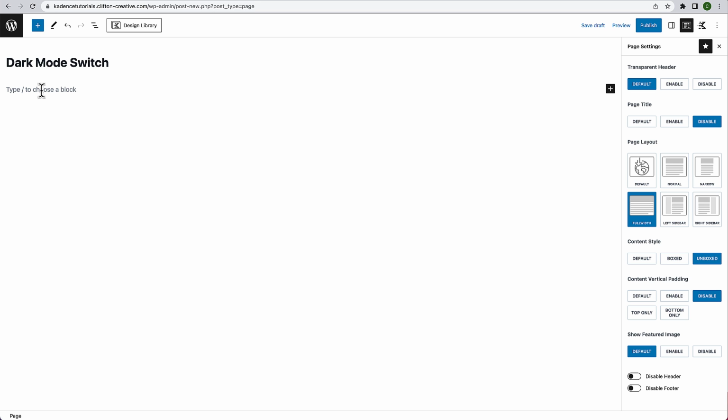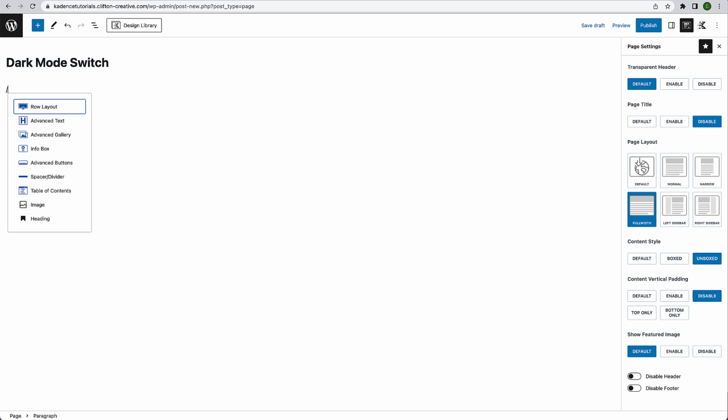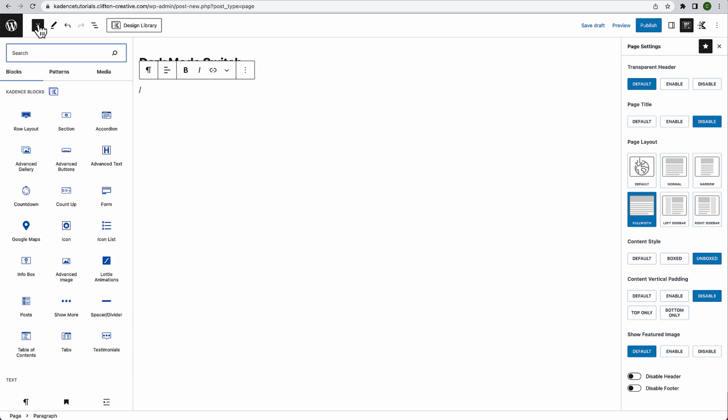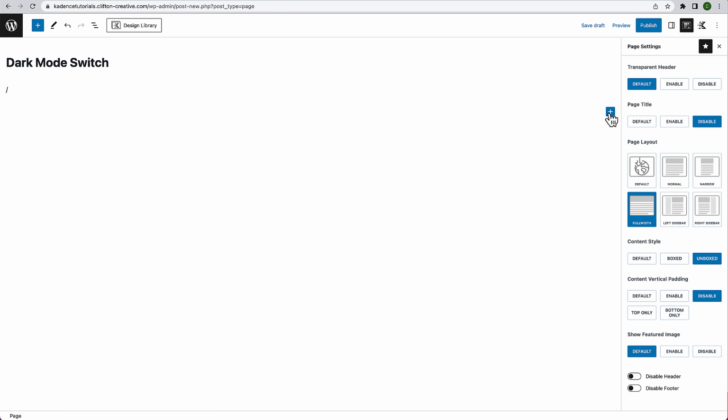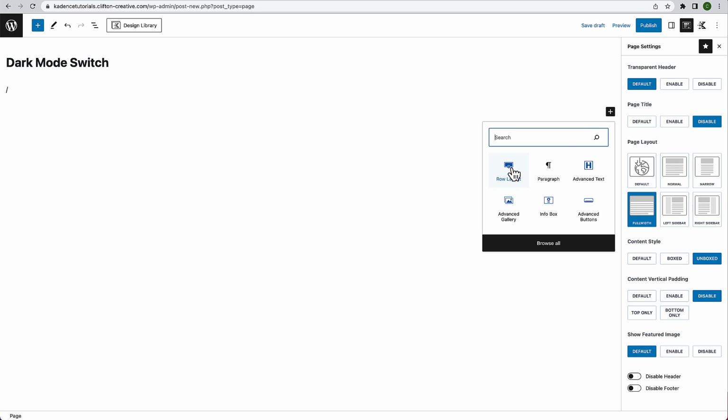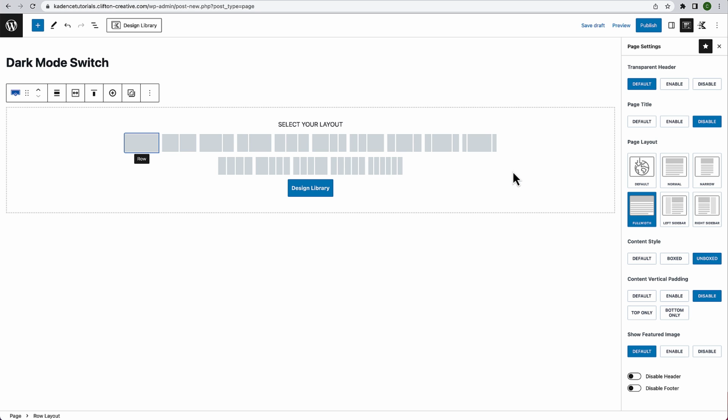Next, we're going to go ahead and add a row to our page. You can do that by clicking in and typing a / to choose a block, and you'll see some of the options available. One of them is going to be the Kadence row layout, or you can use the block inserter and insert the row layout from here, or you could also use the plus sign over here and select the row layout from here as well. So let's go ahead and do that.